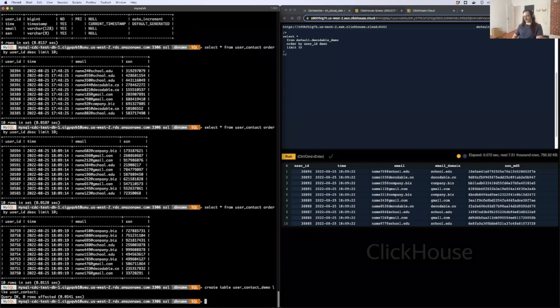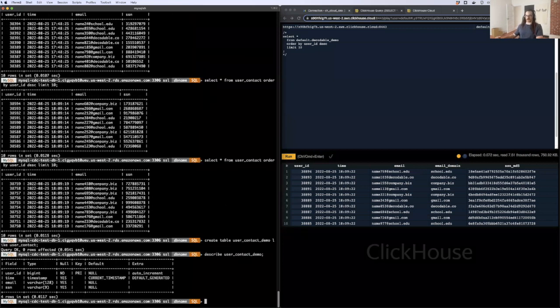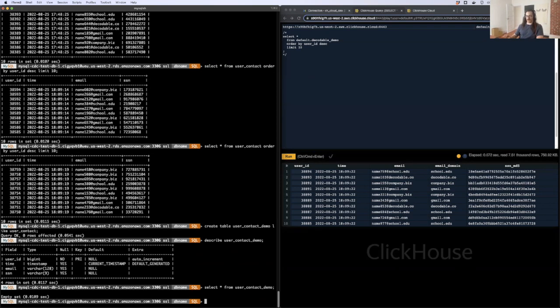All right, so I describe that table. We'll see the same schema: user ID, time, email, social security number. And then if I select star from user contact demo, we'll see that it's empty.